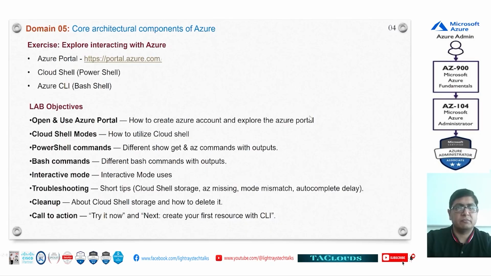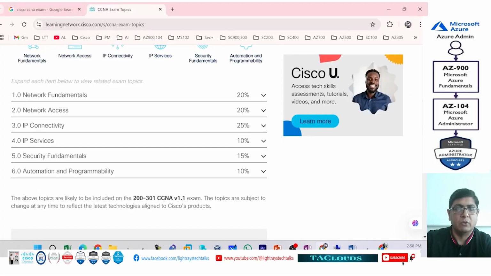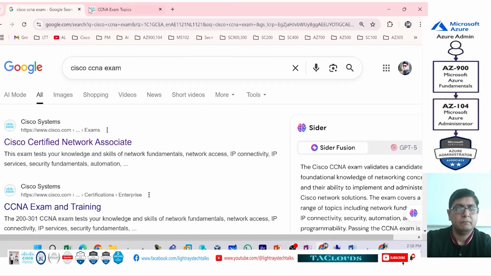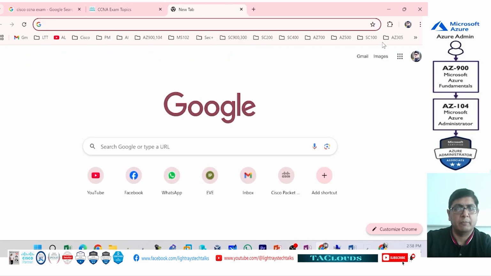Next, we have exploring and interacting with the Azure cloud. If we want to explore the Azure cloud, we need to open the portal. For example, I have already created an account, and if I want to explore it, I will simply go to the portal and open it.